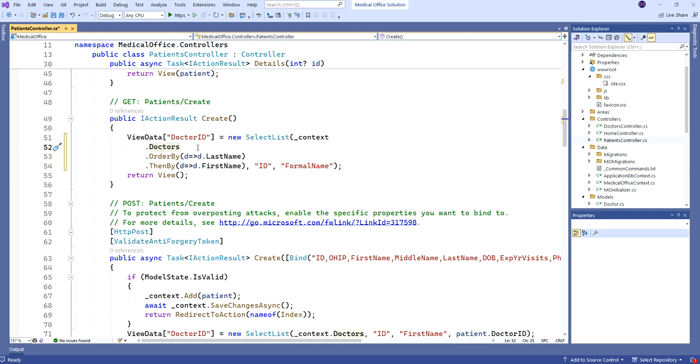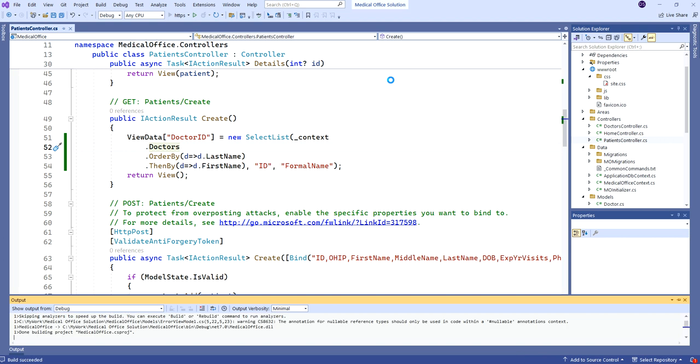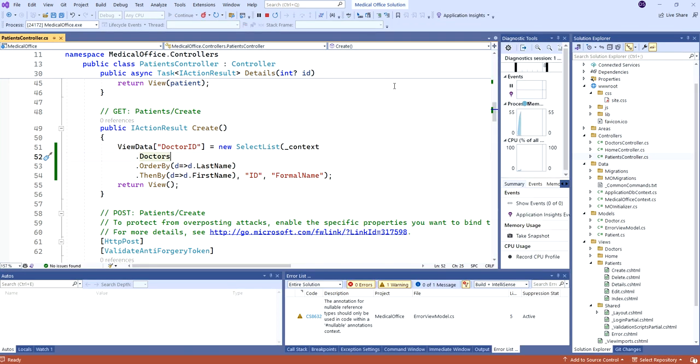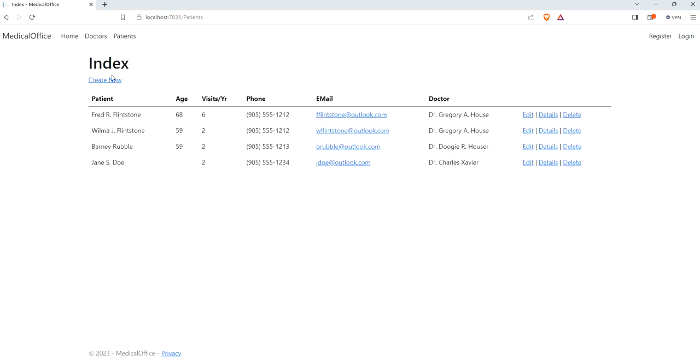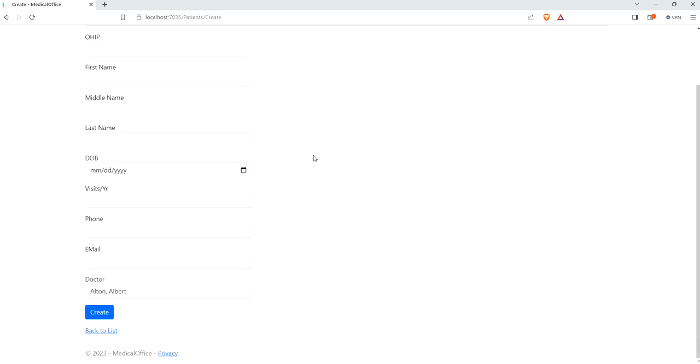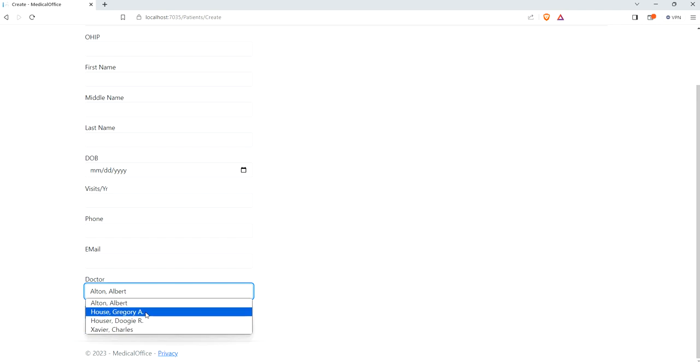Okay, so that's good. So now when we run our application again on the create GET, this should be properly showing the data we want in the right order, showing the formal name, right? So let me just get that up and running here. So going to patients, if we click create new, okay, there we go. And now we see the full name in formal name format, alphabetically sorted and perfect. We're good. This is exactly what we want.